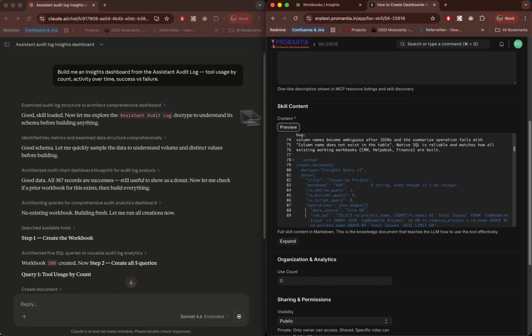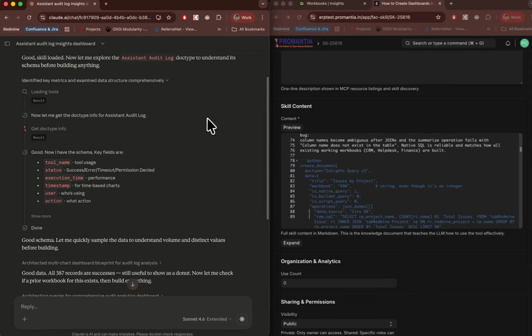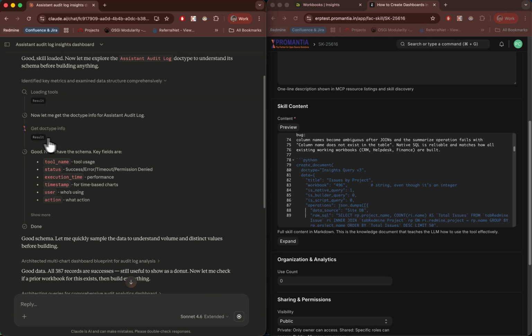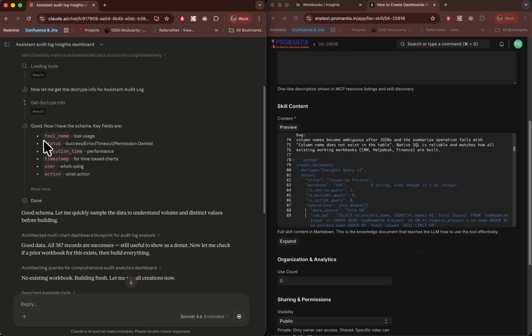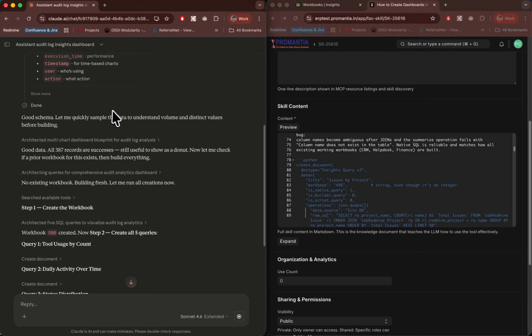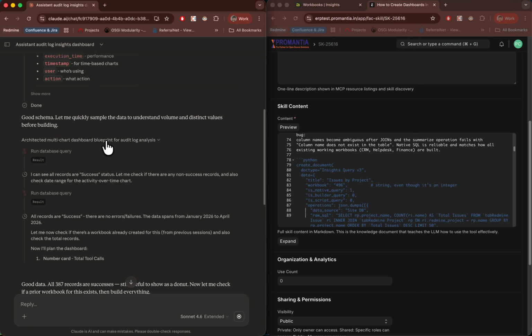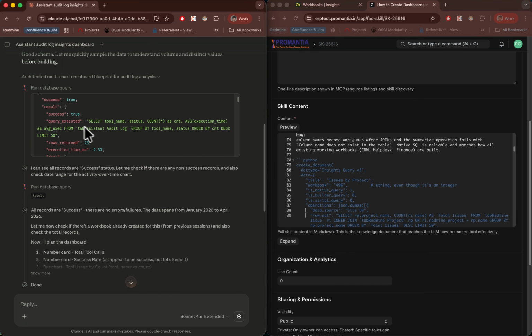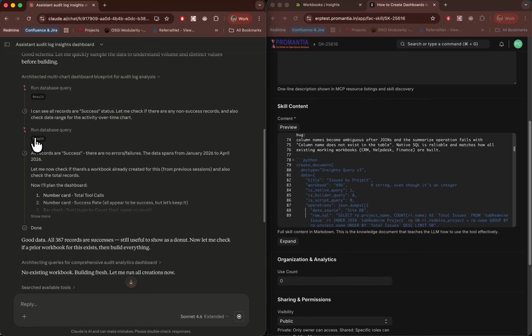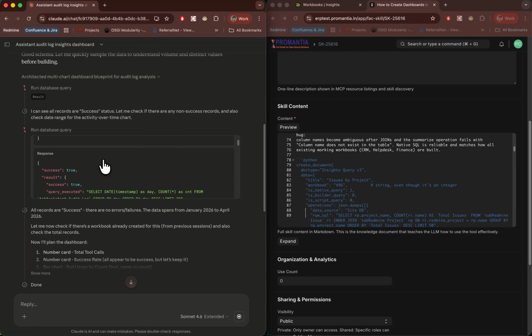So now let's see what's happening here. As any LLM would do, it's trying to understand what our schema is. You could see it's using a get DocType info tool and it understood we have these many fields: tool name, stage, execution time, timestamp, user, and action. So now it understood the schema. It's now trying to understand if there is any sample data. So here it is, it's using a database query tool. It's extracting the information.